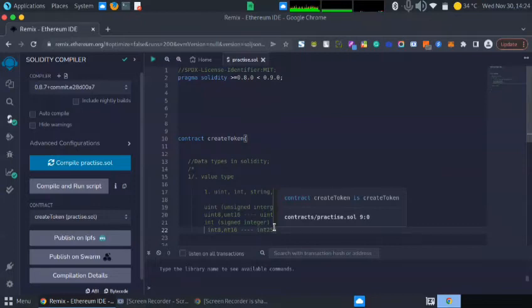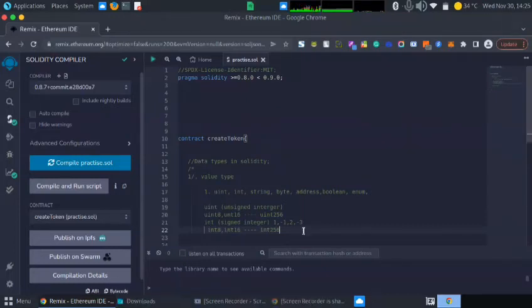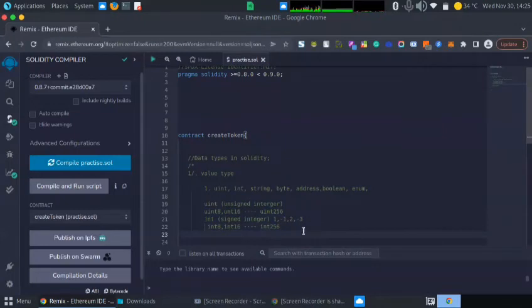Then another question comes. Why do we have uint8, uint16, up to uint256? And also, why do we have int8, int16, up to int256? Let's go back to where we are coming from.